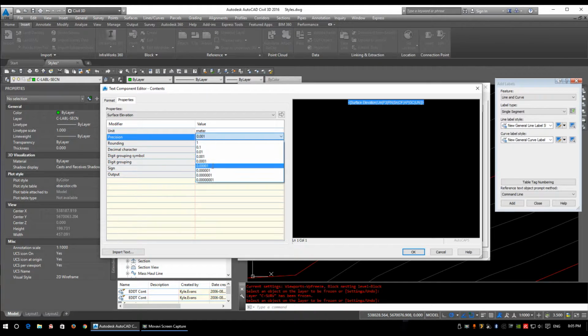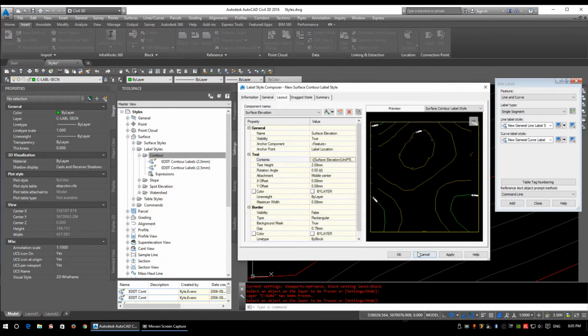So let's change the precision to 5 decimals. Remember, add it in. You'll never show any more than 3 decimals. Usually on a contour label, we show no decimals. It's to the nearest meter. So we'll click OK.